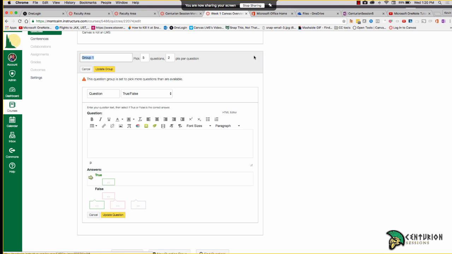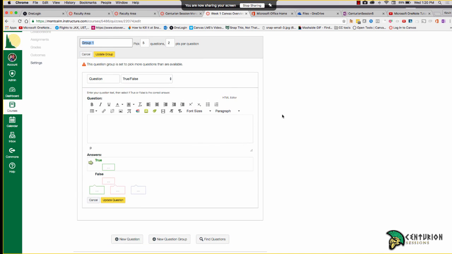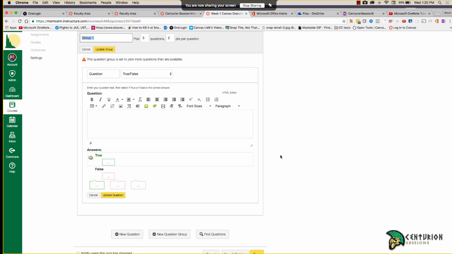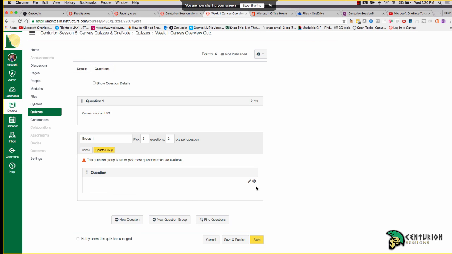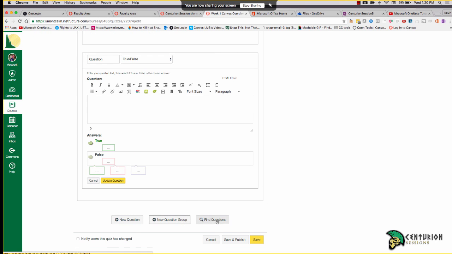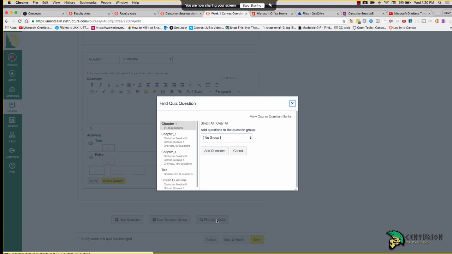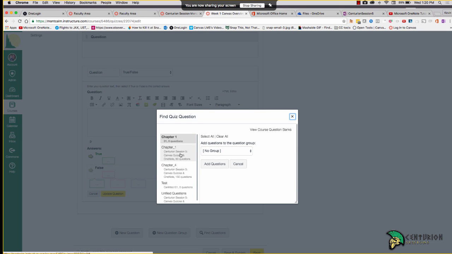Another thing that we can do is we can actually use a question bank. So, and this is a very handy little tool right here because it means that you don't have to create all the questions, or at least you don't at this point because they've already been created, whether you brought them in the textbook or you created them in a previous course. So what we're going to do now is we're going to click on Find Questions. And what we could do is find one of our question banks that we already have in here. So in this case, I'm just going to go to this one.